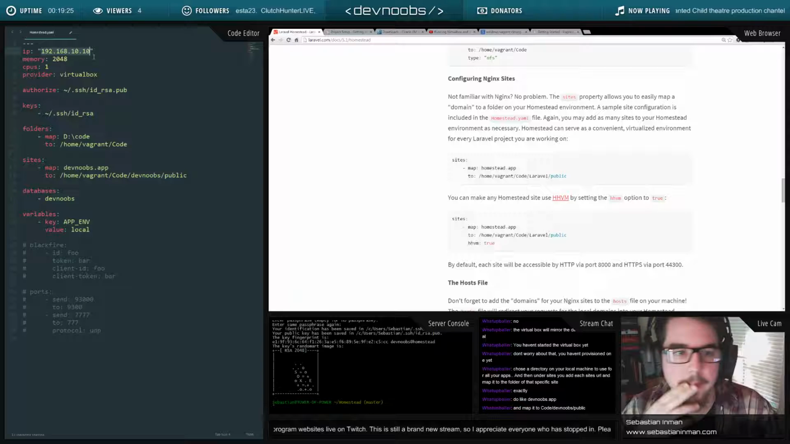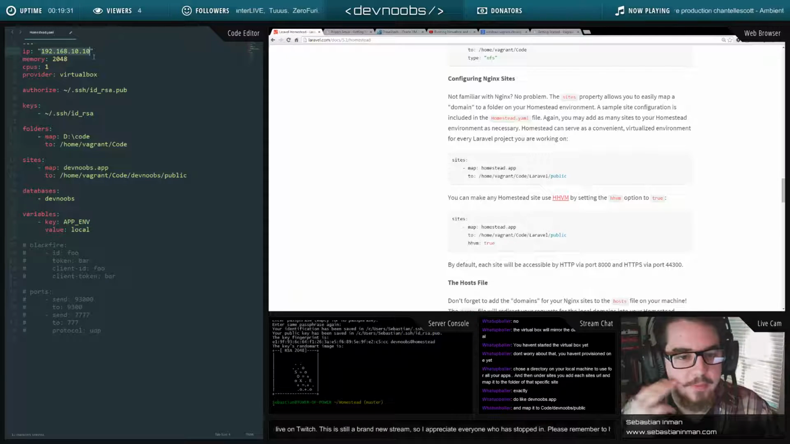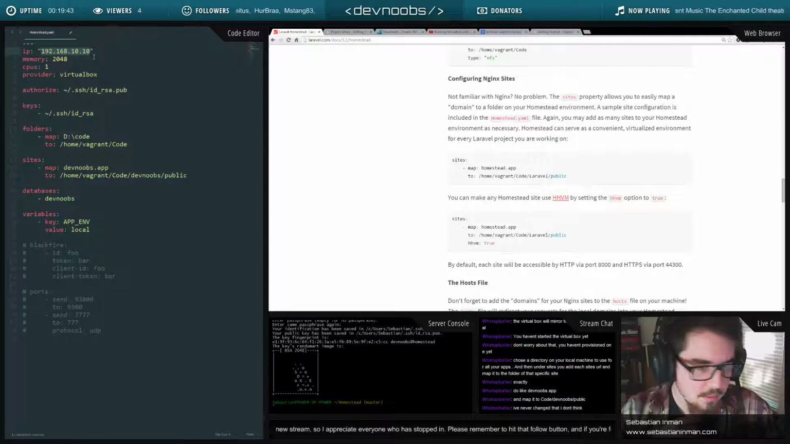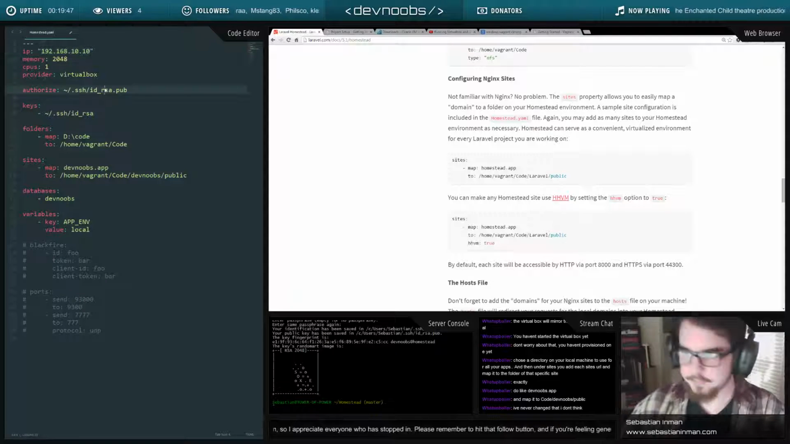I don't know. Okay, so authorize, got that done. The keys is done. Folders, so that maps it from my D drive slash code to the home Vagrant code folder, and then we have devnoobs app, and then okay, so I think everything should be good then.